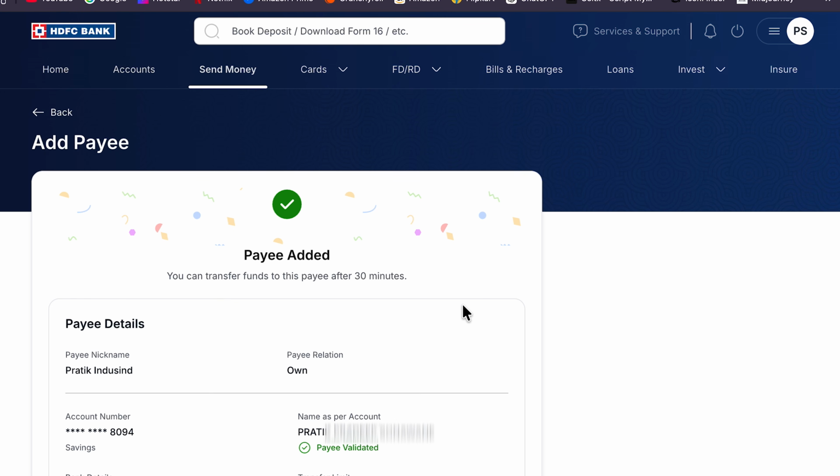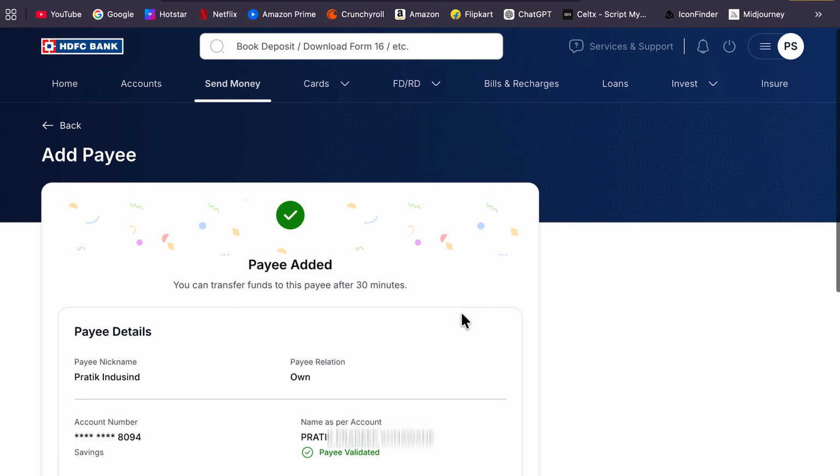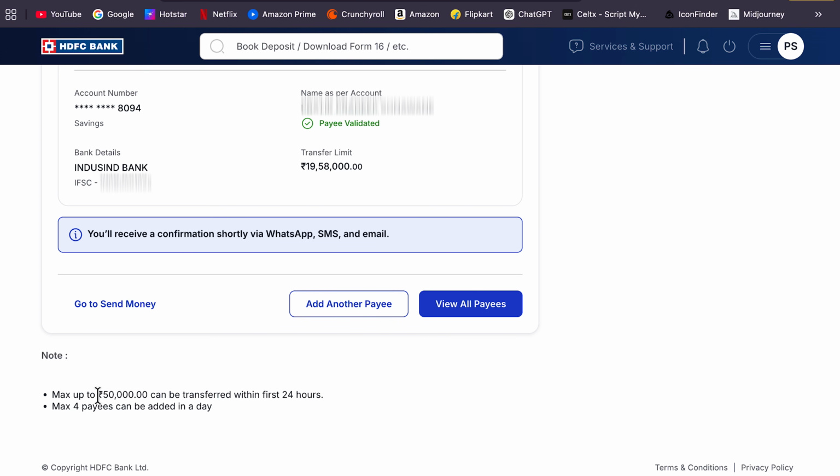So you have to wait for 30 minutes, and once the activation for that account is done, you can transfer the money. Keep one thing in mind. If you go down, you can see the maximum limit is 50,000 which can be transferred within the first 24 hours. After 24 hours, whichever transfer limit you have set, you can transfer that amount. Also you can add 4 payees in a day.